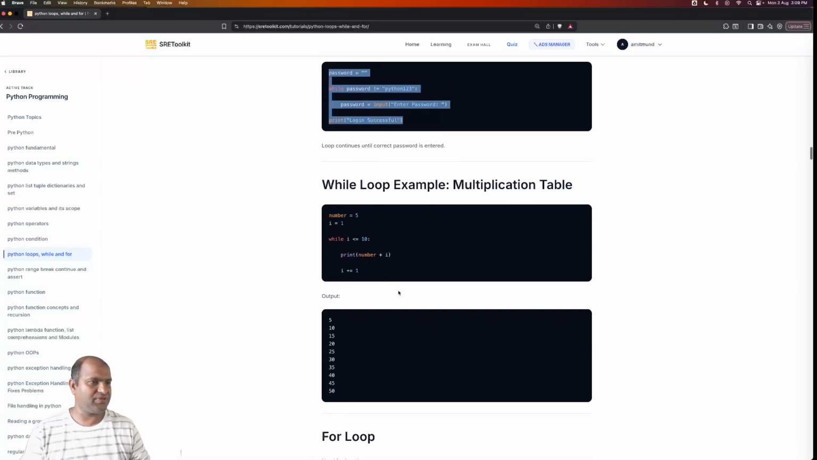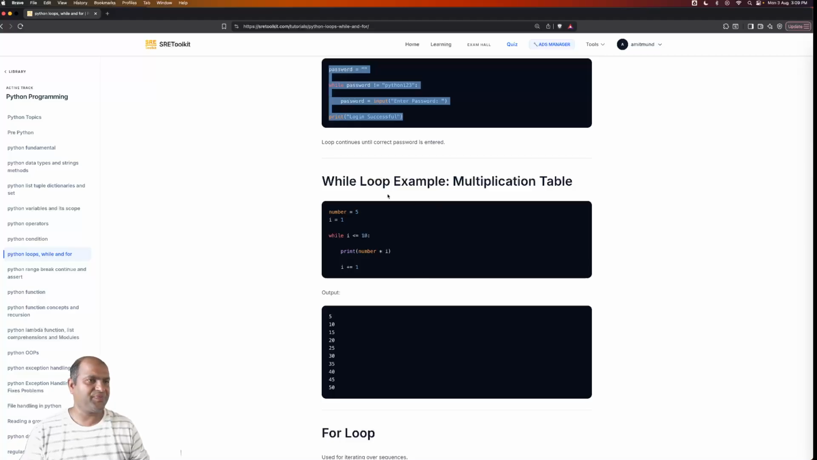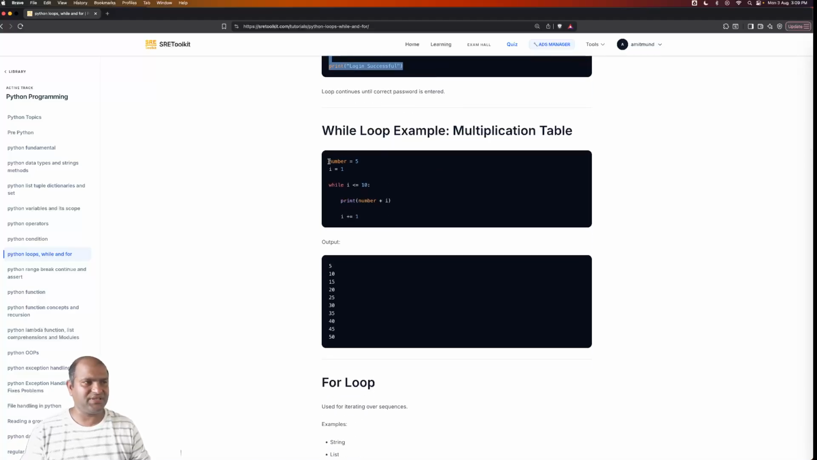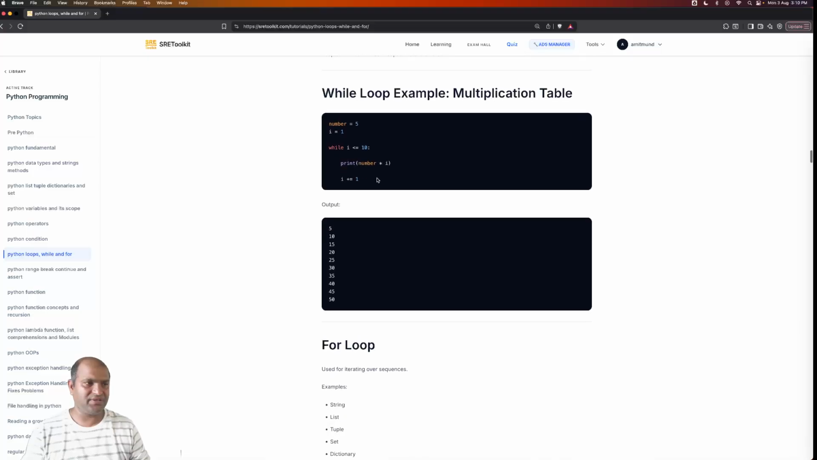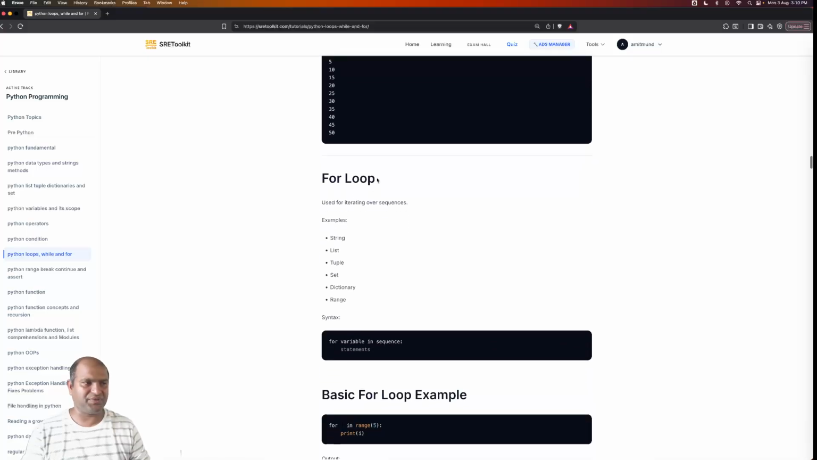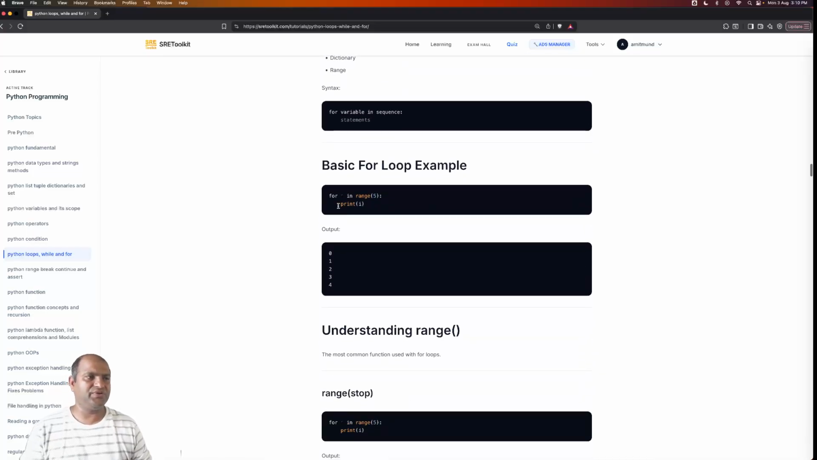Okay, what is this next one? Okay, multiplication table. It's nothing. It's just trying to do a 5 table. Okay, you can try this one. There is nothing confusing or complex over here. Now this loop we are doing with range.